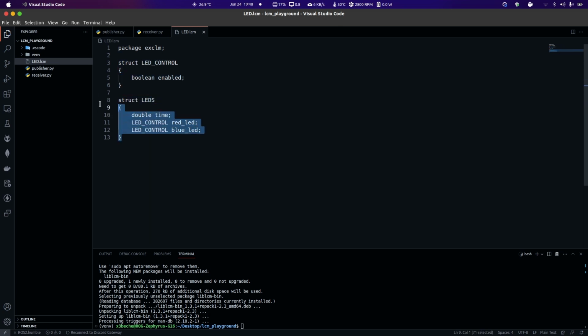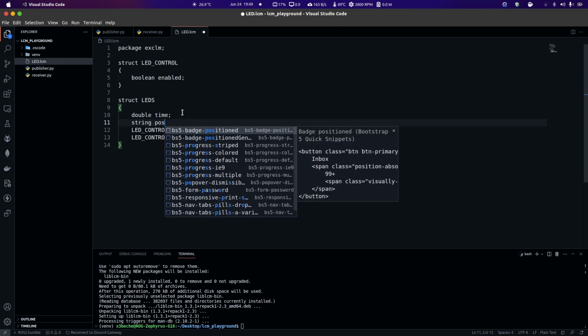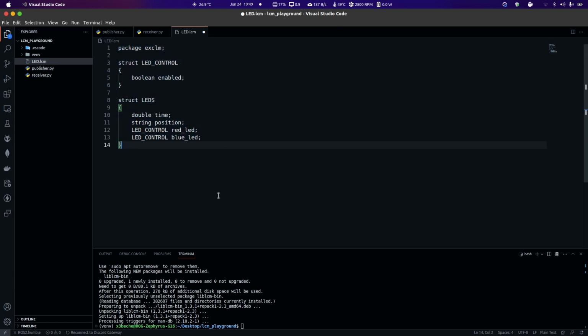So we have a let structure which has one time and two lets. These lets are from the let control structure. So we made the structure like this. Also, this shows where the lets are placed, on the front of the vehicle or the back of the vehicle. Let's give the position of the lets.